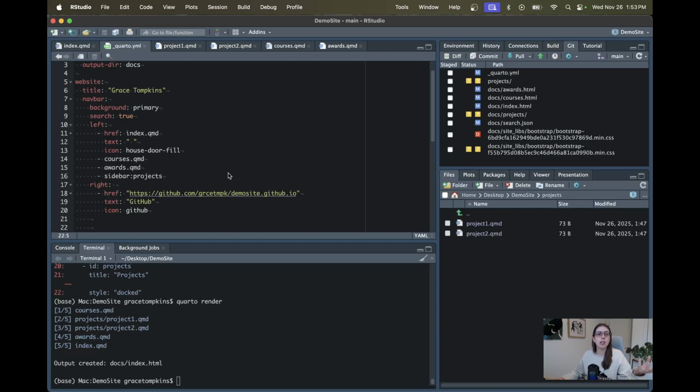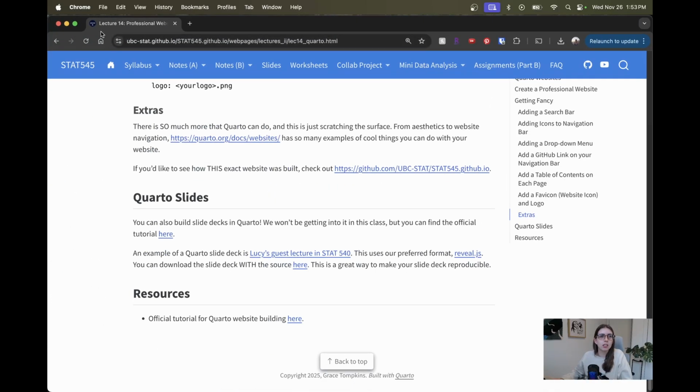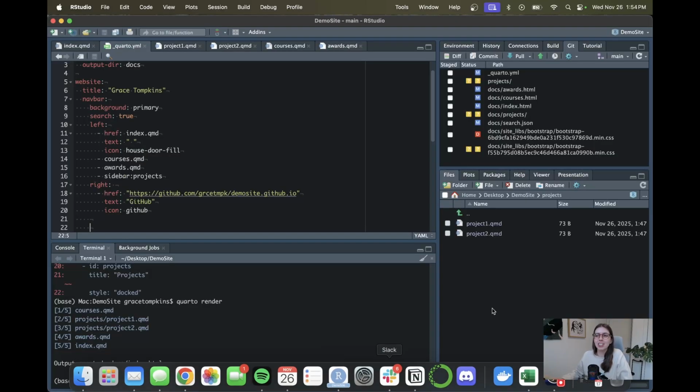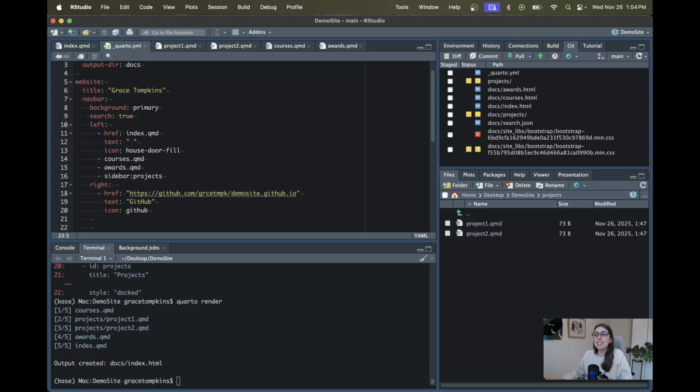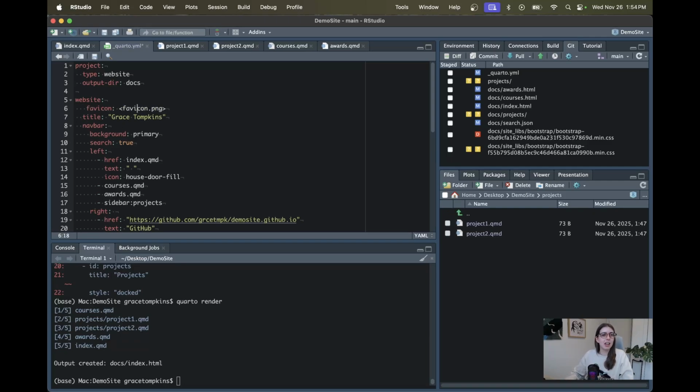Also with icons, if you have a website, like the Stat 545 website I can show you, when I look at it on a web browser, there's a little icon here, or it'll show up on Google when you search it. That's called a favicon. I don't know how to pronounce it. I think it's favicon. And it's quite easy to add. So under the website, up here, maybe under your title or before your title, it doesn't really matter, you can just add the favicon and save, just save a picture and use it.